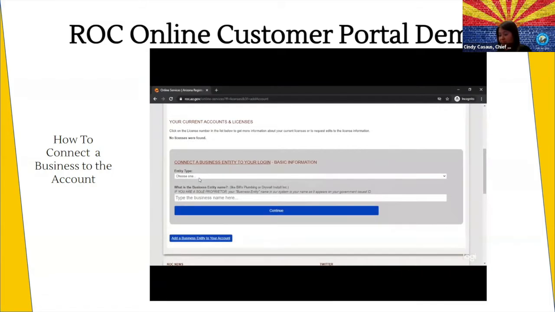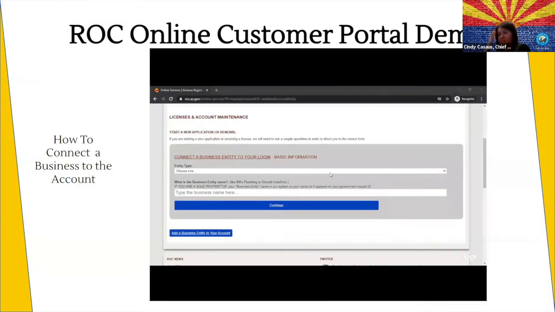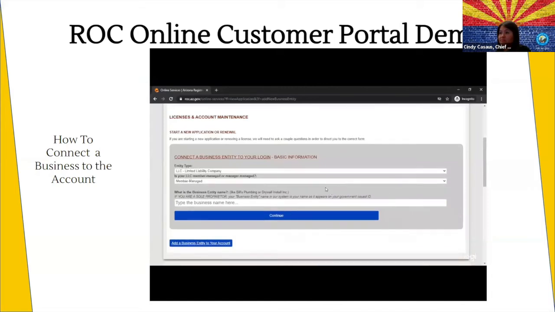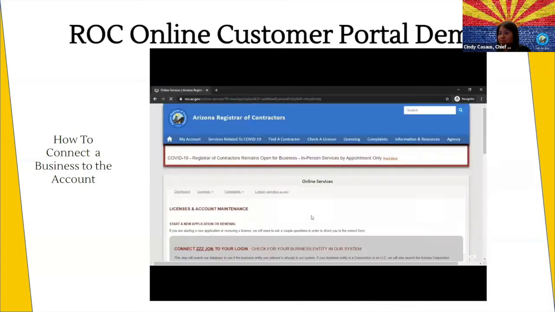When searching for your business entity, do not add any punctuation, and less is more. You only need to type a couple of words to find your business name. As you can see from this example, the business name I'm searching for is ZZZ John ROC Test Account. But I only need to search for ZZZ John to find my business.